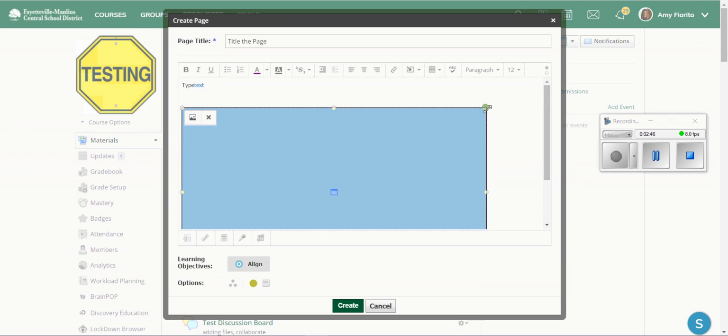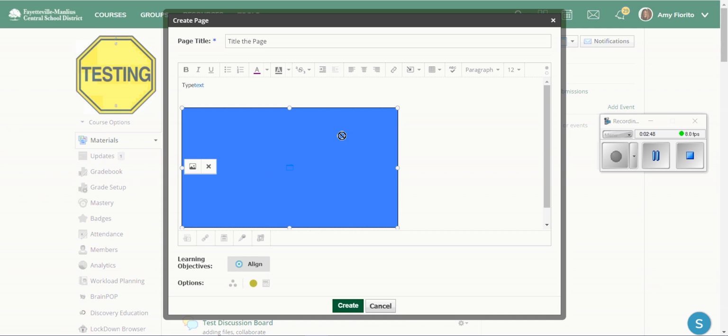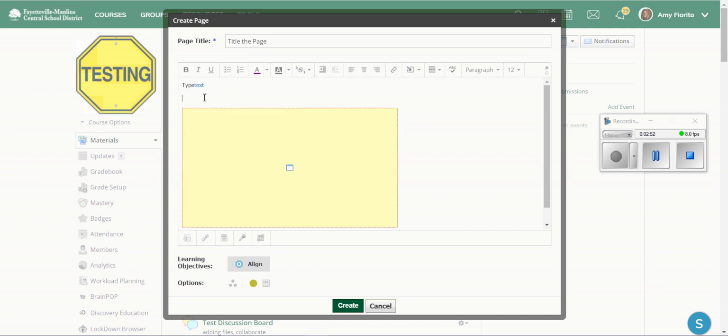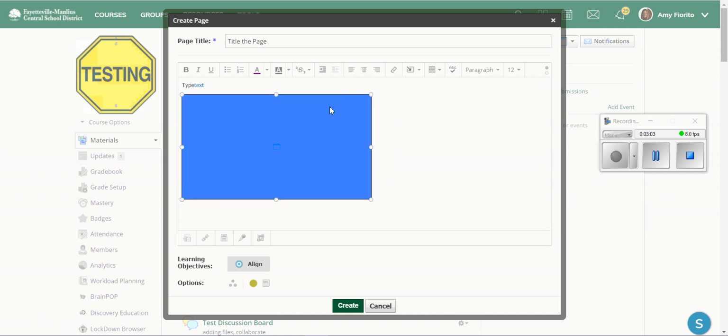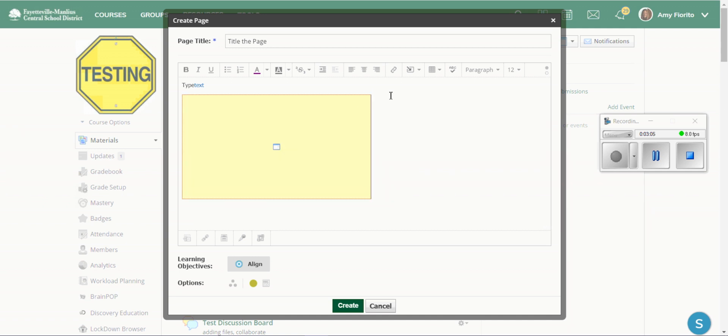Now I can make this smaller. You can also move it around if I decide I want it in a different spot on the page. It doesn't actually show you a preview of the video until you create and publish this. So for right now, it does look a little odd, like just a blank filler square for your video.